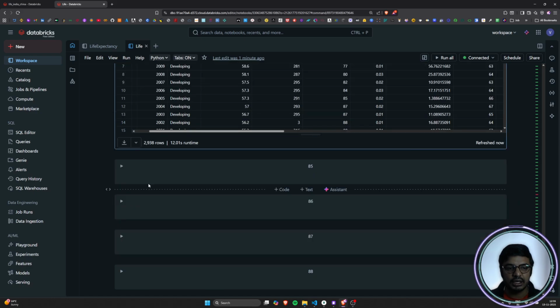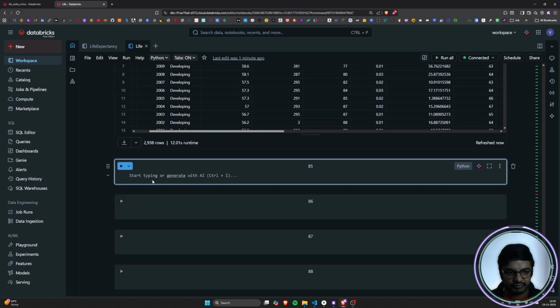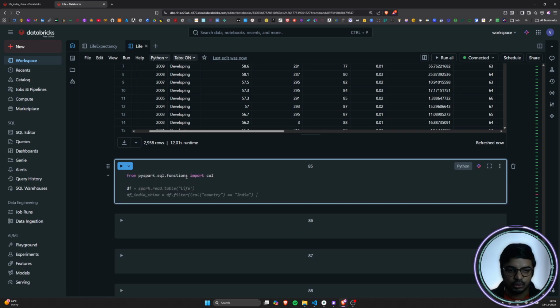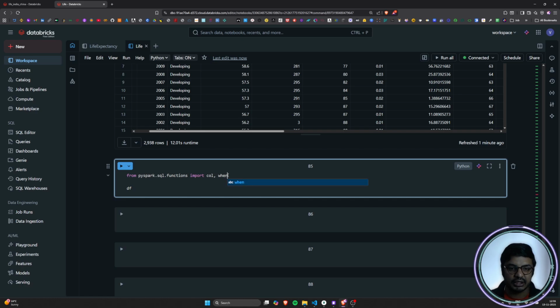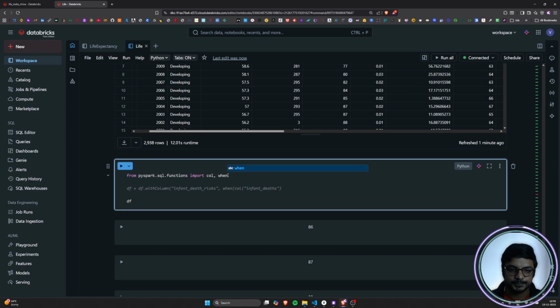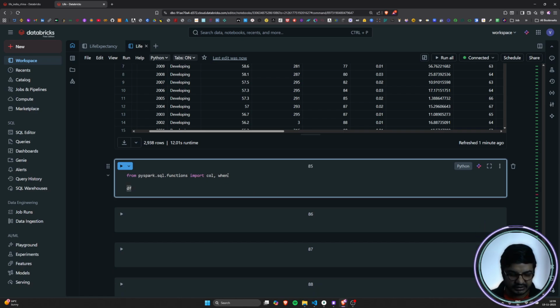So how can we do that? First of all, we will have to import when and col. From pyspark.sql.functions, I will import col. I guess you are aware of this if you have seen the previous videos. There is one more function, and that is called when. Now I will create a new data frame: df1 will be equal to df dot.